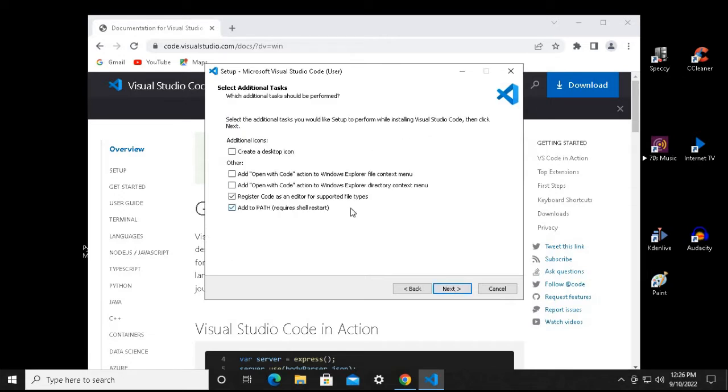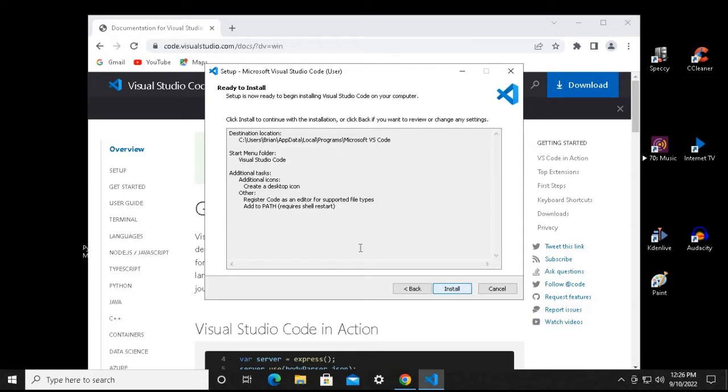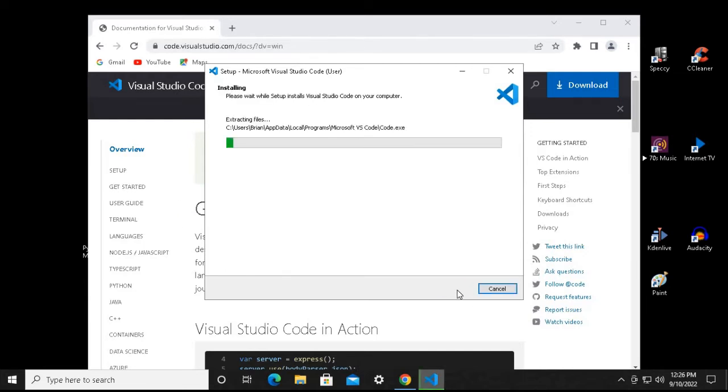On here, what I'm going to suggest you do, at least what I like to do, is check Create Desktop Icon. So then everything is right on the desktop waiting for me. You click Next, and it gives you all the information about where everything is going to go. You click Install, and you see your status bar.